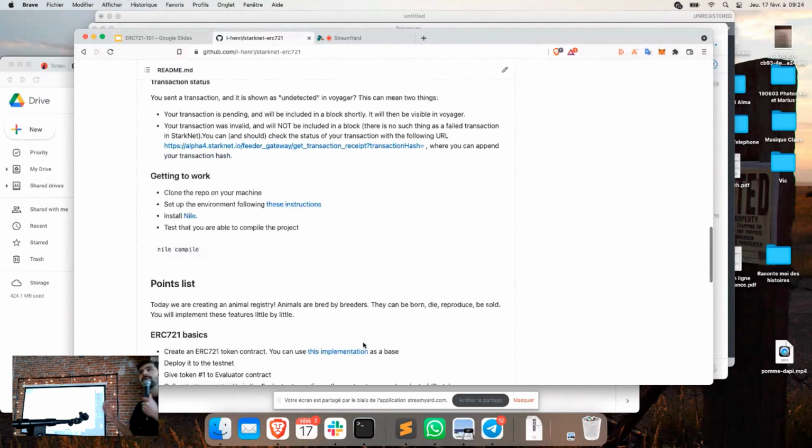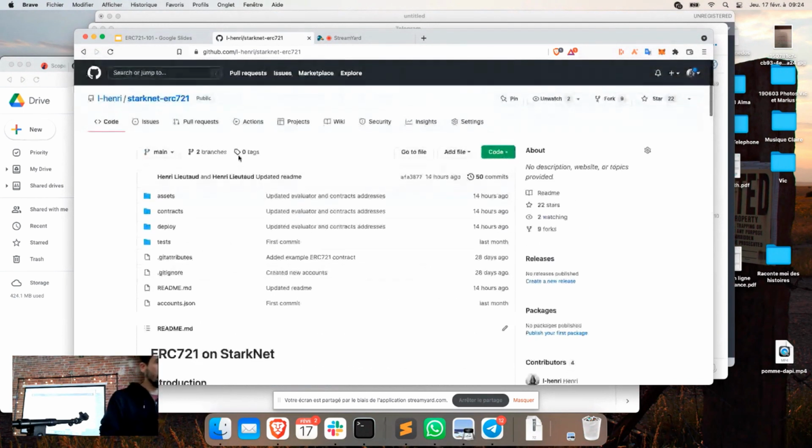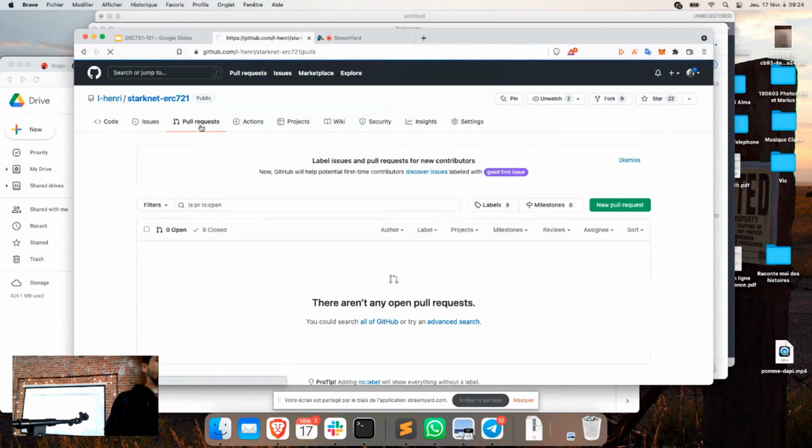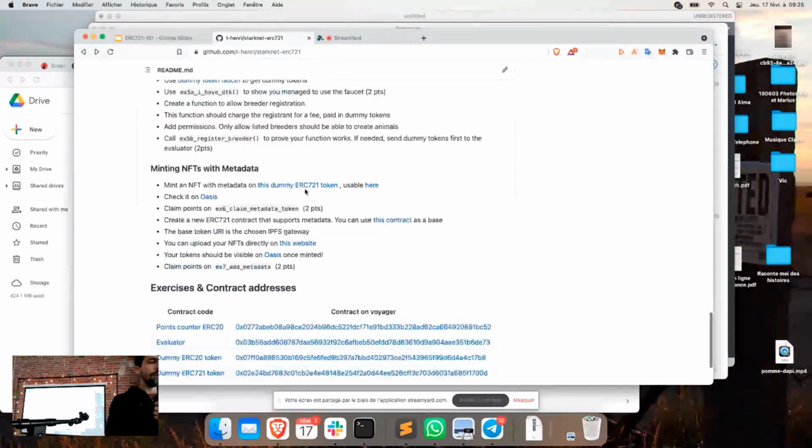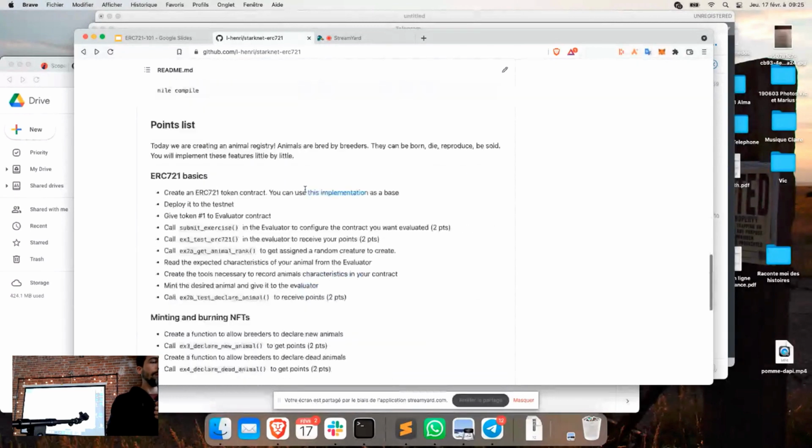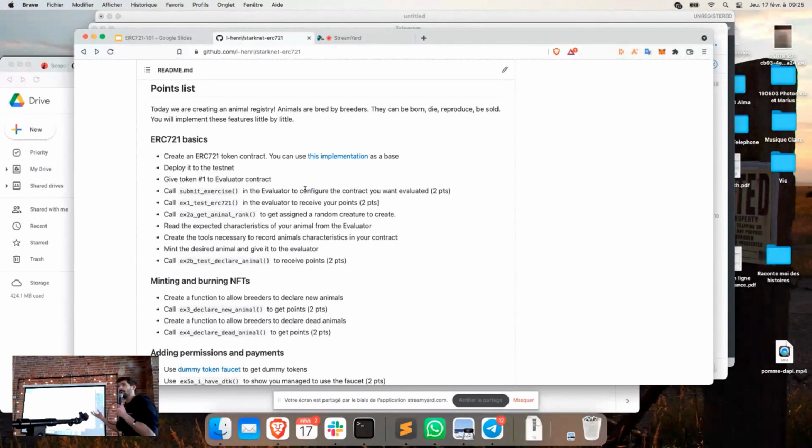So if you go to the tutorial here, there's a bunch of instructions and introduction. I think it's worth reading. And if you find some of these instructions unclear, please don't hesitate and make a pull request to make it better. Okay. So the way it works is the following. There is here in the points list a high-level description of what I'm expecting from you.